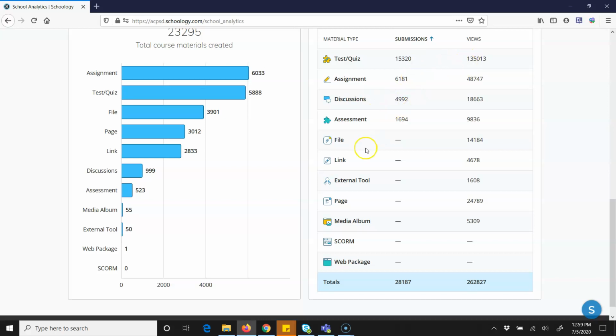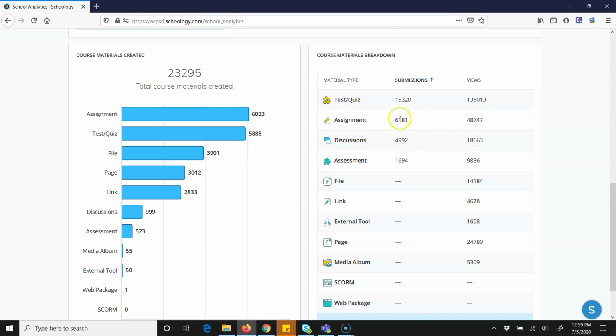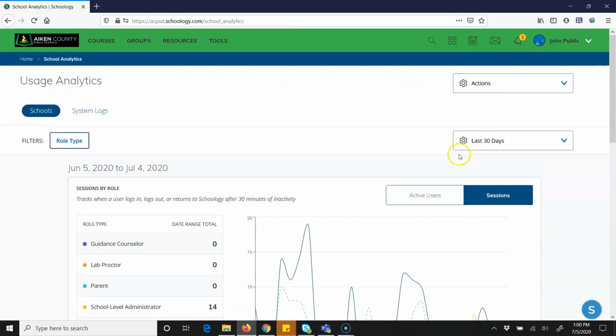So what you could use this chart to do is figure out what all is being utilized by your teachers in terms of what's being created and in terms of what students are doing. And this can help you to make informed decisions about what kinds of training teachers and students might need within your building. Now, the last thing I want to show you is over here. We've been looking within the schools, but if you look within system logs, this is going to allow you to see, as your building level administrator, exactly which users log in and when they log in.